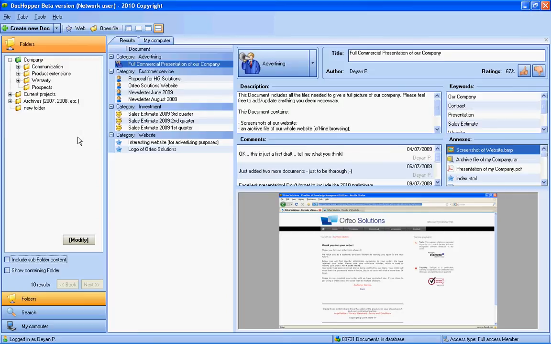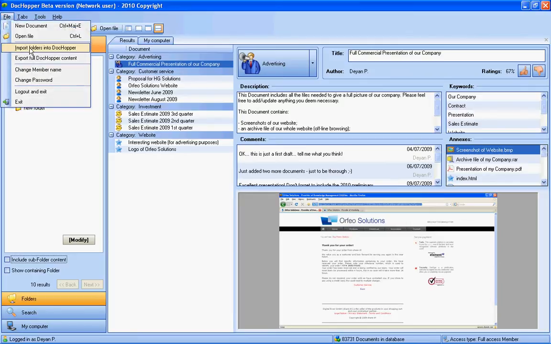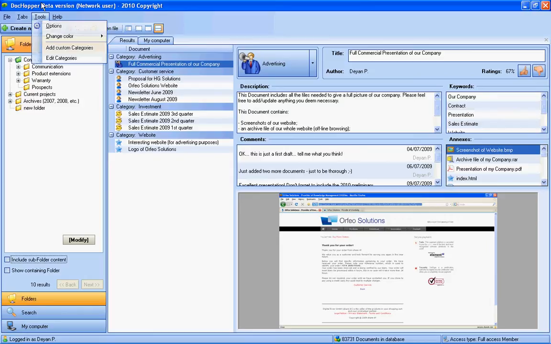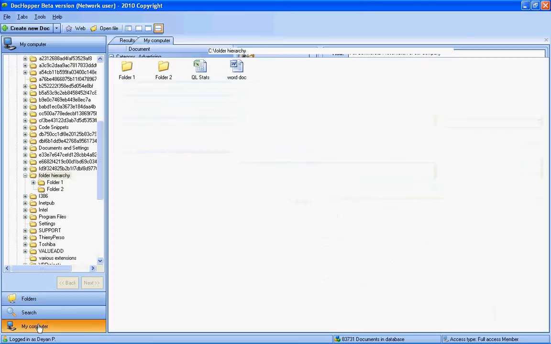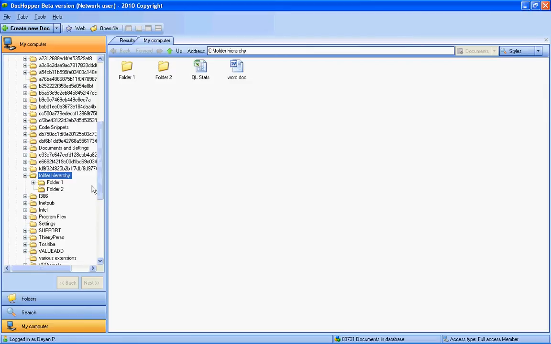In this tutorial, we are going to demonstrate yet another way of importing data into DocHopper. It's the import folder functionality. You can access it by going on File and choosing Import Folders into DocHopper, or simply by using the My Computer tab that we have already demonstrated. So let's click on My Computer and see what we have here.